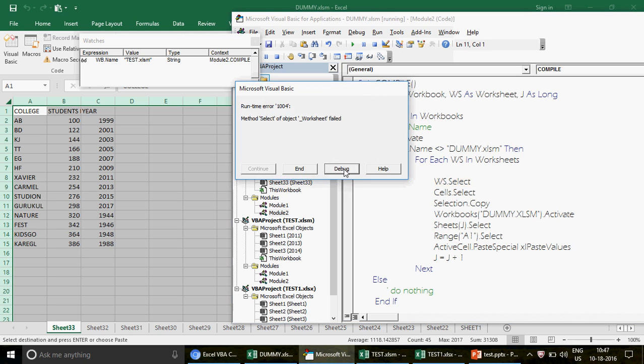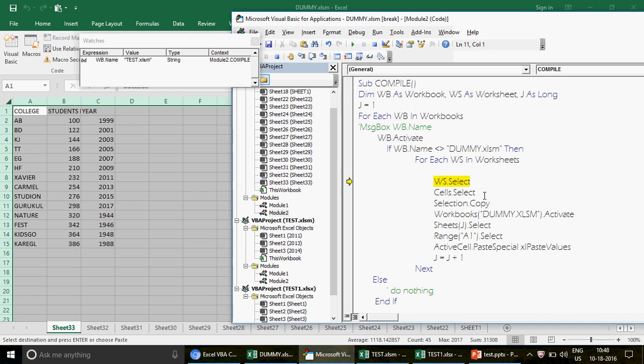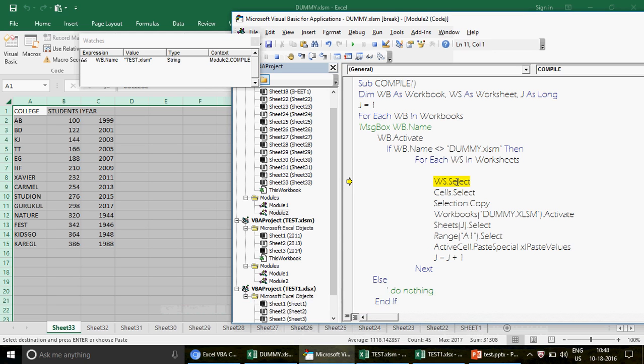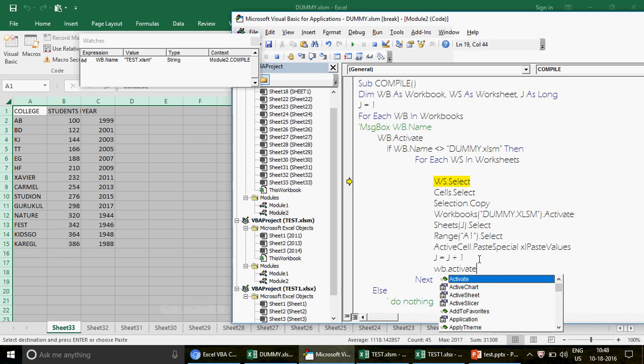So next worksheet is also selected, but the point is, now you see that it says the method worksheet failed because it cannot select the sheet. Why? Because this loop was running actually in the test workbook, and somehow you don't have that workbook activated. Okay, so if you don't have that workbook activated, it's going to create a problem.